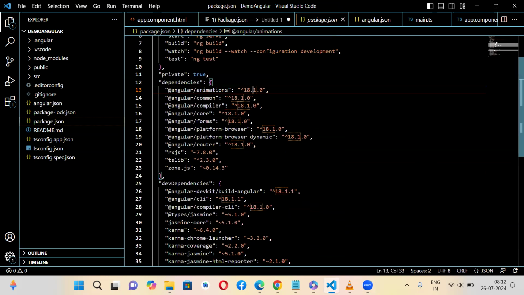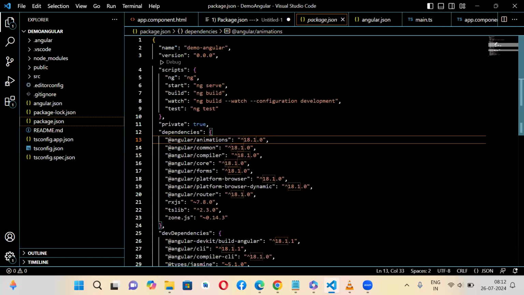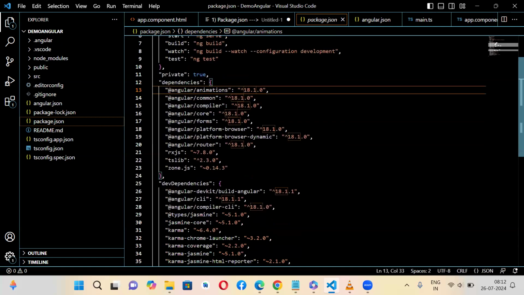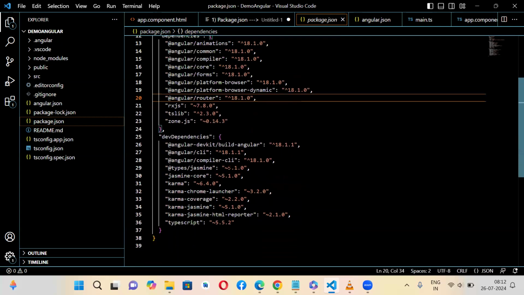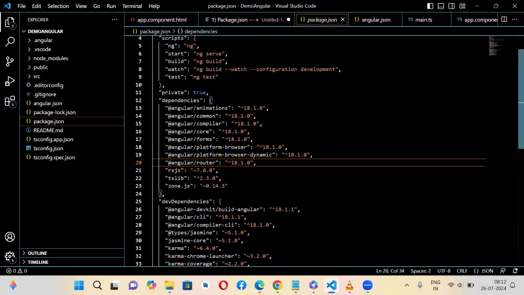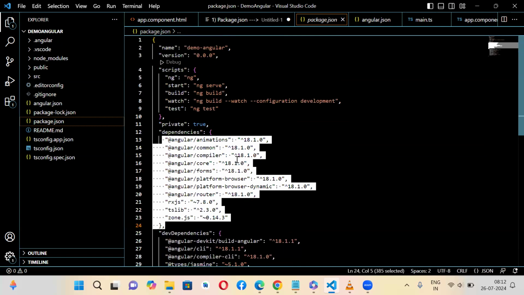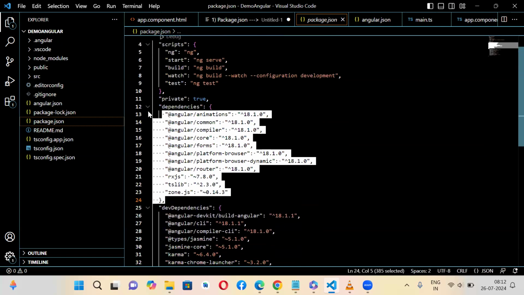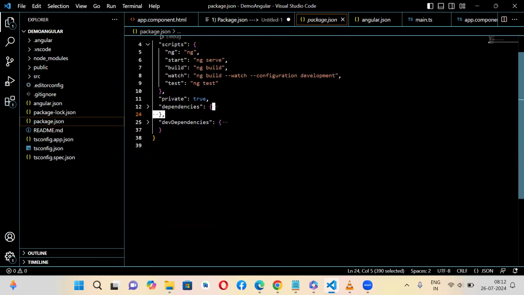In Angular, currently I'm using 18.1.0. This is the current version of Angular that I'm using. And so on. These are all the packages which help Angular to run. Dependencies are fine. Dev dependencies are nothing but packages as well.